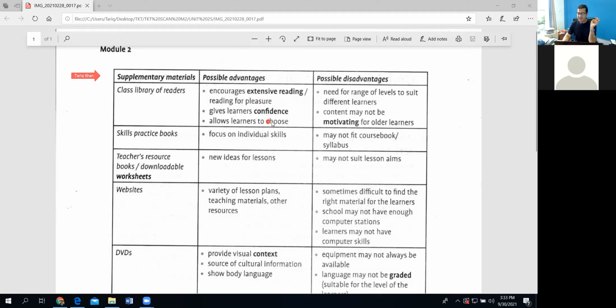Number 2, gives learners confidence. Number 3, allows learners to choose. When you have a class library and you have different books there, some storybooks might be there, some kind of fiction might be there, some kind of pictorial stories will be there. And what it encourages is reading for pleasure. And when the students read different books other than the course book, they build up confidence.